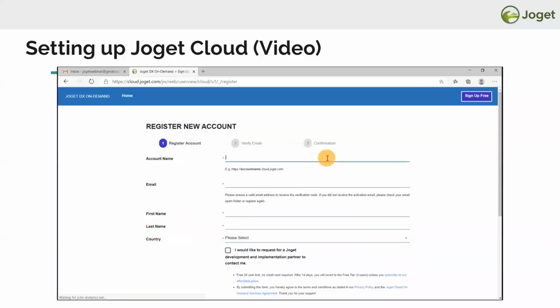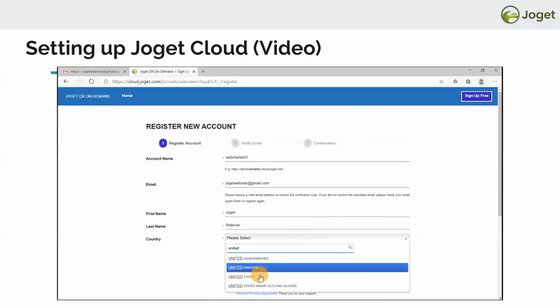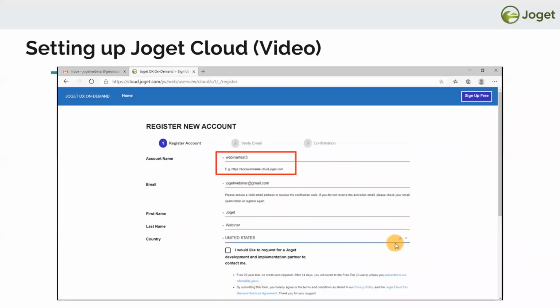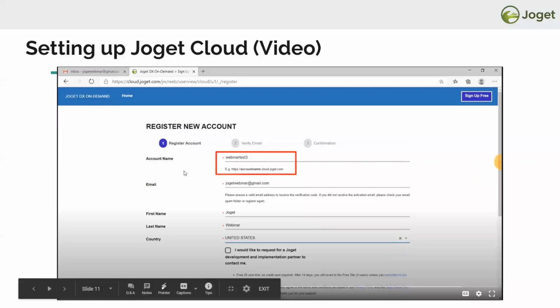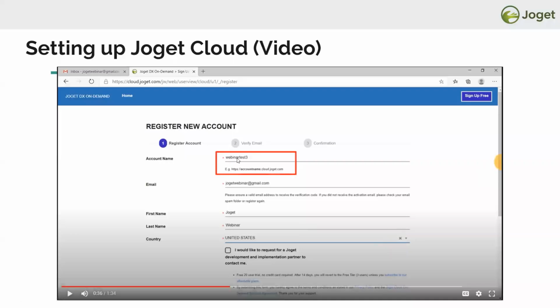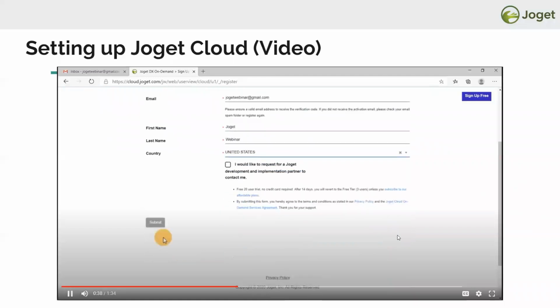And now it brings us to this page to register our cloud account. So we'll quickly fill up the details of the cloud account. Fill up the name, last name. We're almost done. All right. So over here in this video, you can just take note of this account name because this is how we are going to be accessing our sample Joget cloud account later in this video. So I'll let the video continue to play.